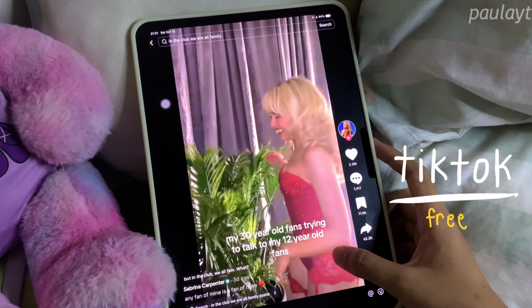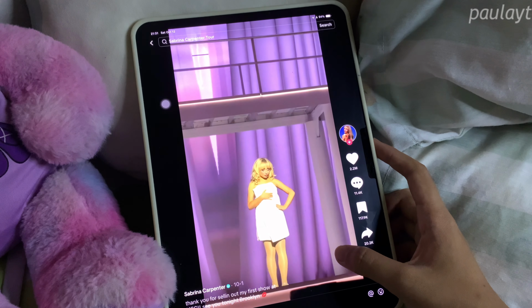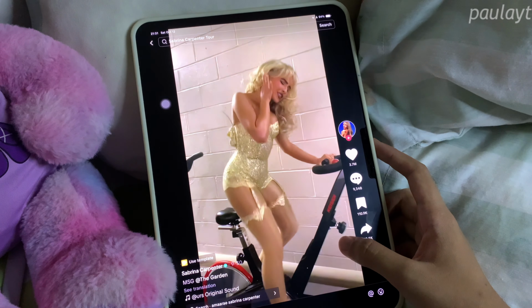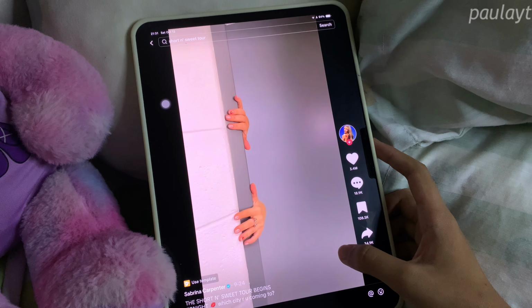As for TikTok being on this list, it's just that I love consuming media on a larger screen. I think it's more enjoyable that way.